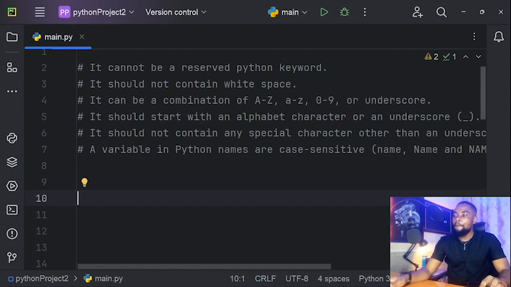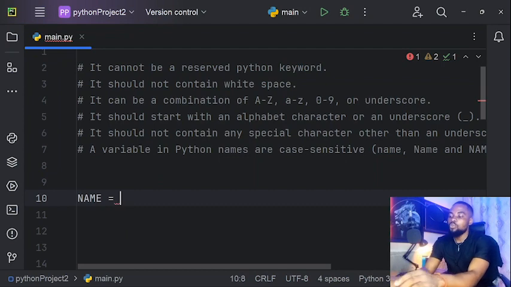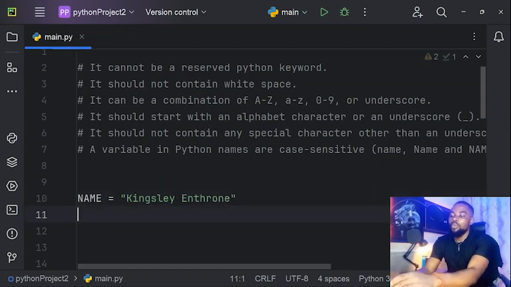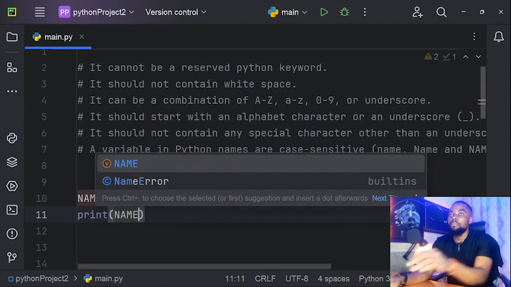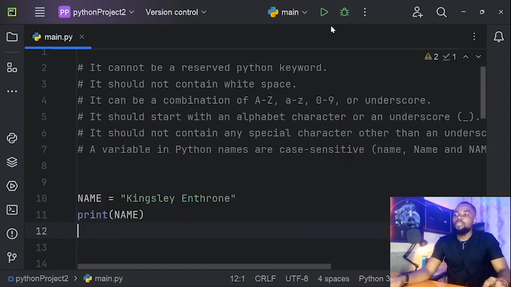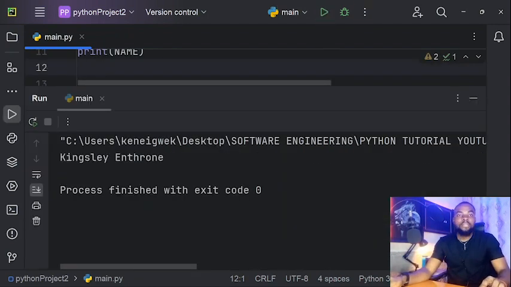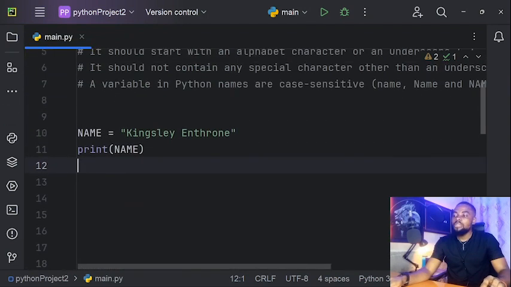The third rule says it can be a combination of letter A to Z capital letter, A to Z small letter, 0 to 9 digits, or underscore. Now the first says A to Z. I can actually name my Python variable as name equal to Kingsley and Throne. When I print name and run this, I have Kingsley and Throne. So you can use capital letter as a Python variable name.